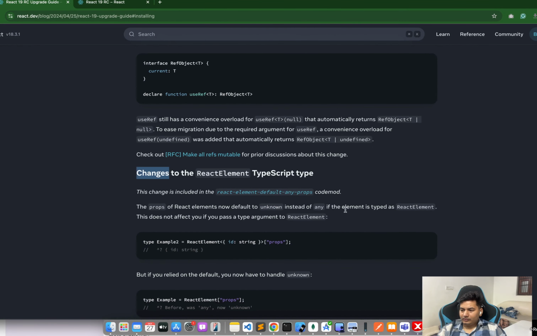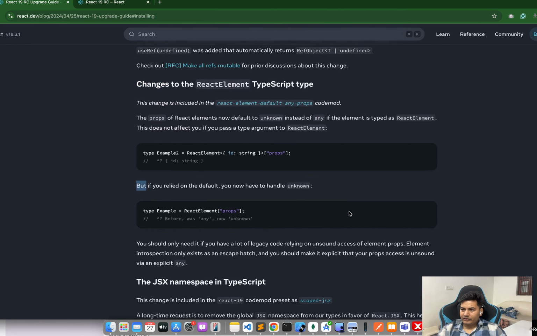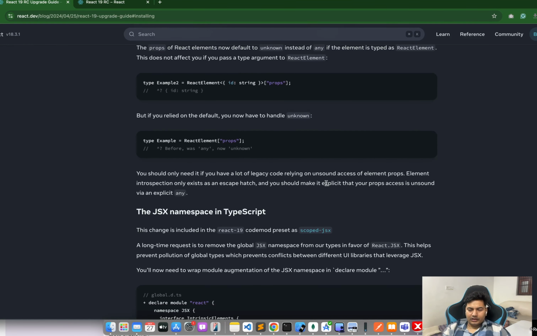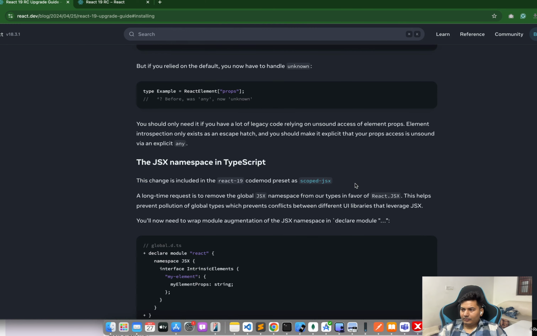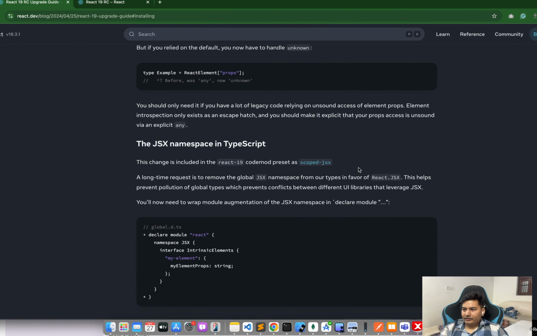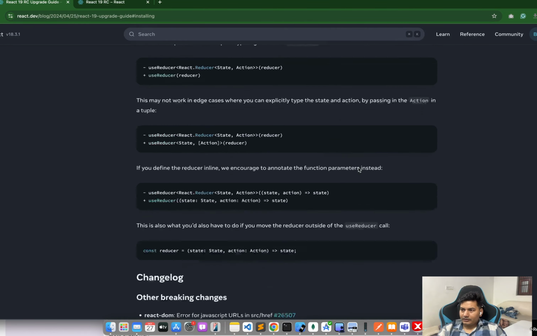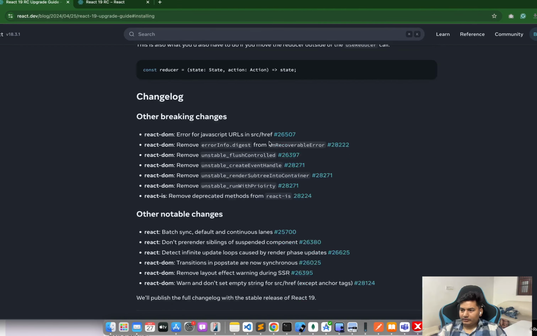These are the changes which you can make using the codemods, and this will help you to migrate faster. Yeah, all these changes you can refer to here.